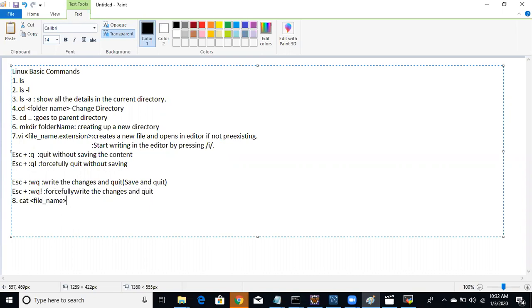I'm writing the angular brackets. Don't think that these angular brackets have to be included. Cat displays the content of the file name. This is what your cat does. Acha, you can do the task of creating a file using cat as well. You can say cat, and then you have to give the file name dot extension.